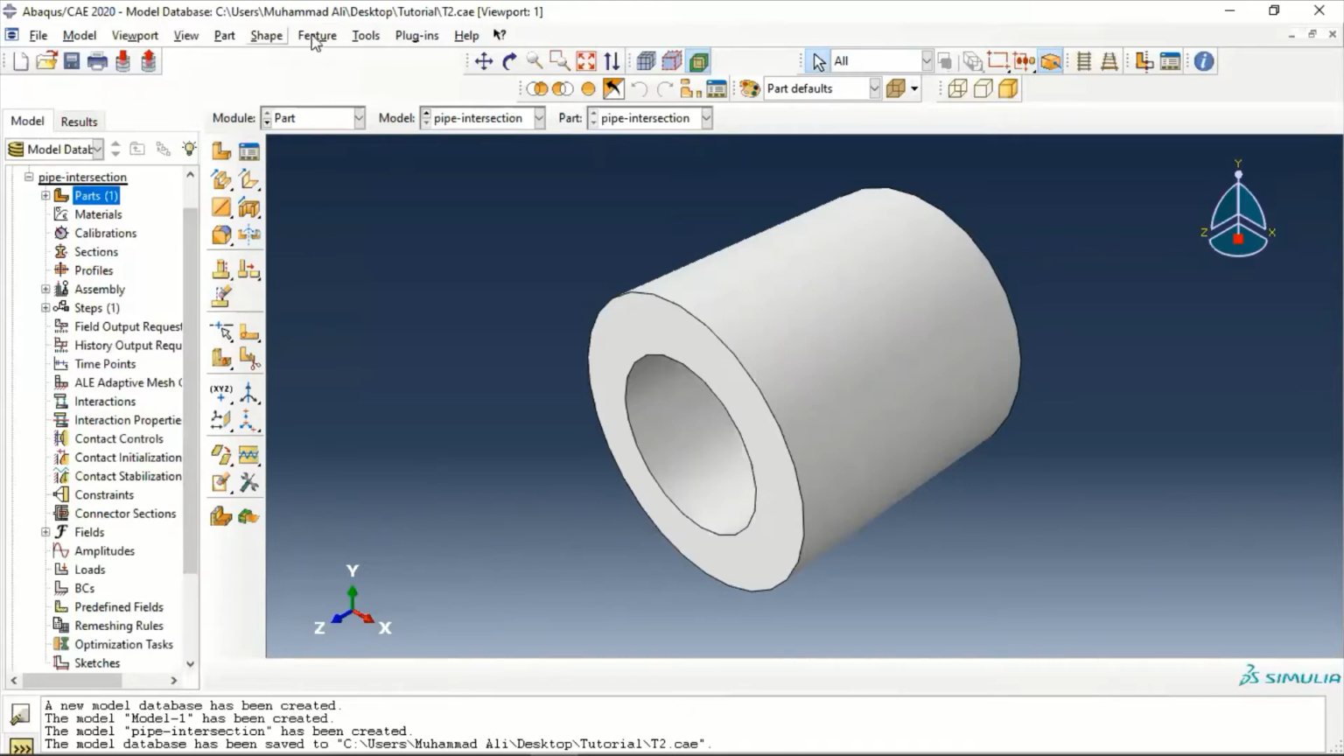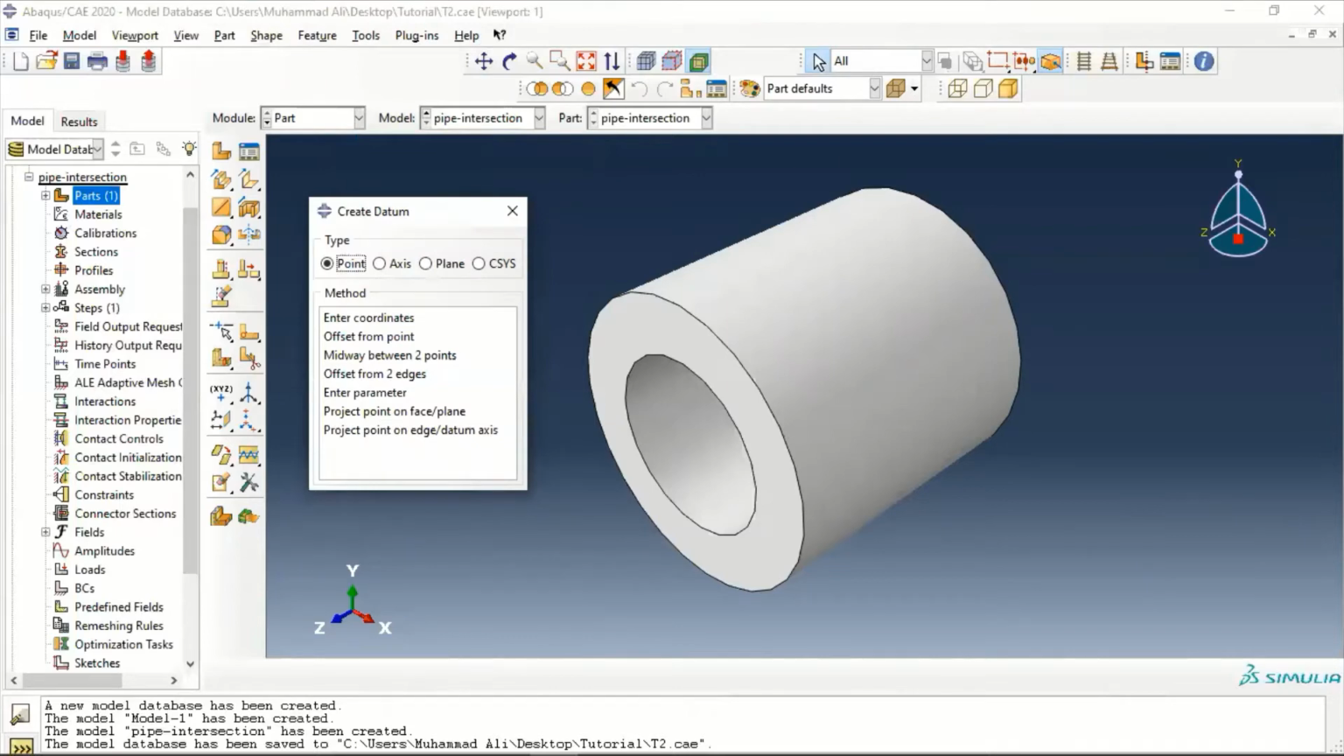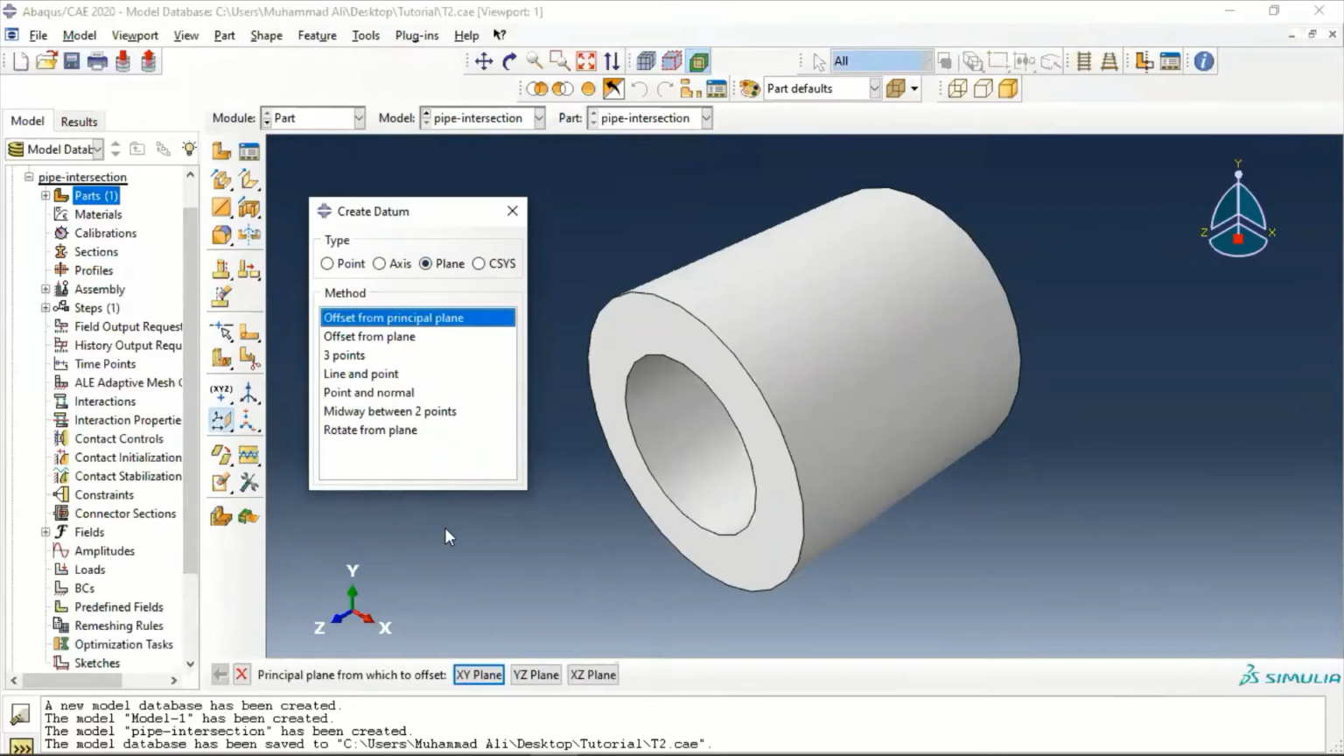Now on the main menu bar, we go on to the Tools tab and click on Datum, and this Create Datum dialog box appears. Over here, we choose plane and offset from principal plane. In the prompt area, we have principal plane from which to offset. We select XZ plane over here, and the offset distance is put as 0.528.